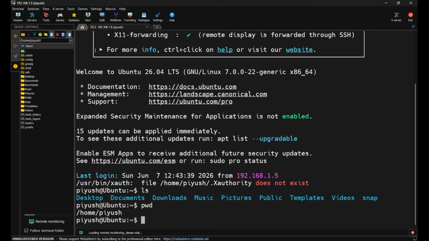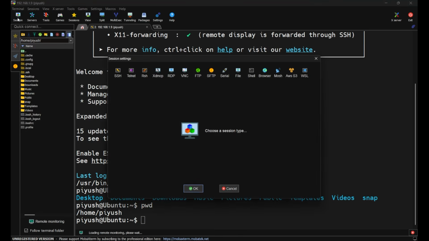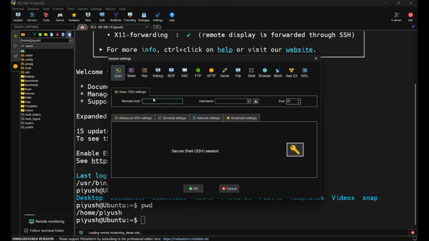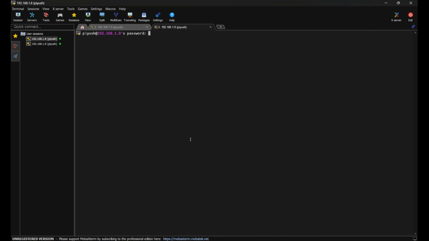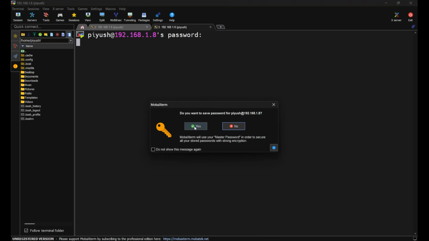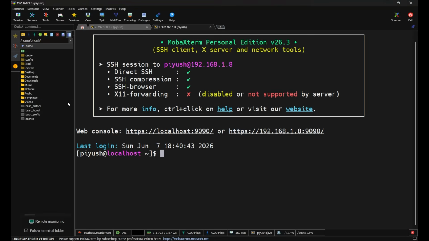And here again, since you are going to work on CentOS also, just click on this session. And here click again on SSH. Mention the host, that is 192.168.1.8. Mention the username, that is Piyush. Press enter, accept it. It will ask for the password. Mention the password. Say yes or no. I'll say no, right? So here, now you are inside your CentOS terminal also.